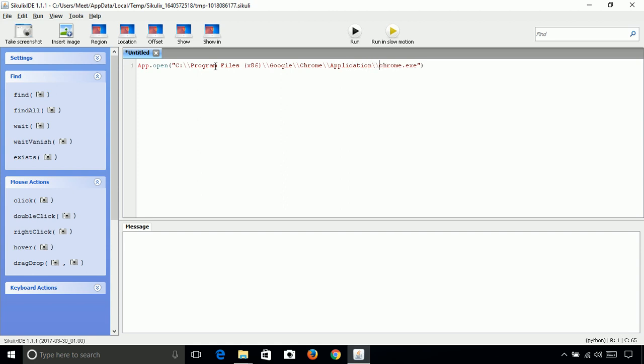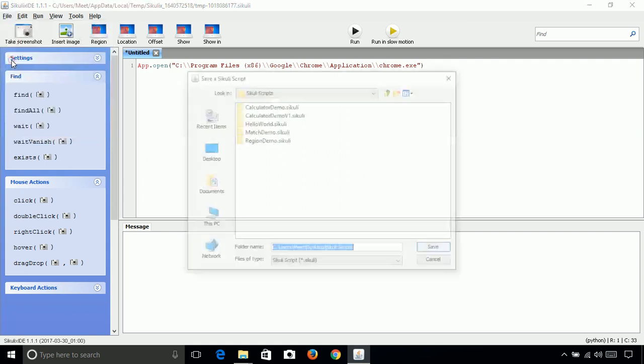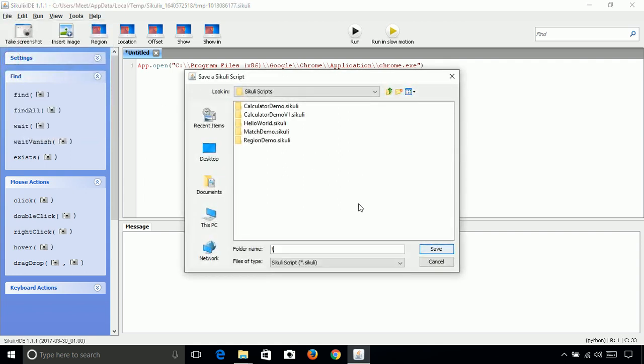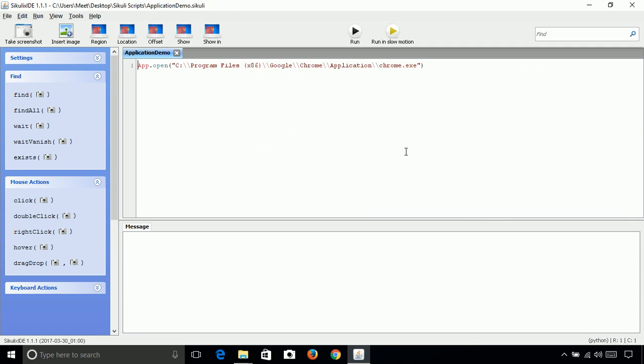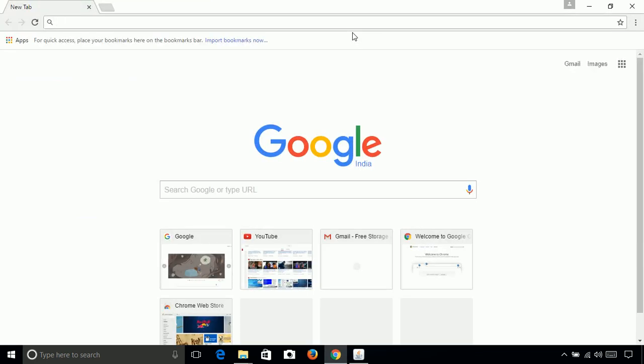Now what it will do is go to this location and run this chrome.exe, and it will open Chrome for us. So first let's save it. It is our application demo. Now let's run it. It should open Chrome. It has opened Chrome.